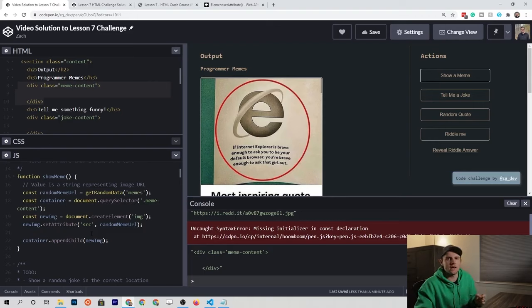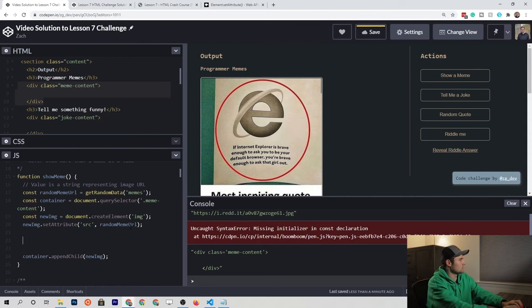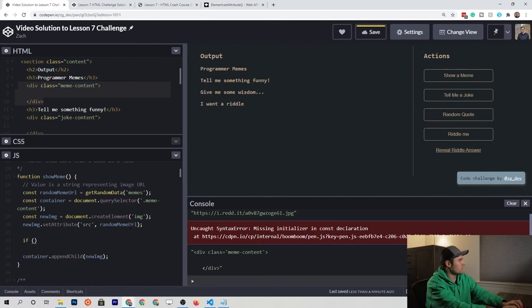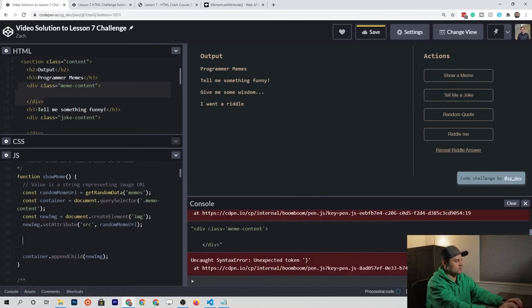A good way to do that is by using an if statement. So if we come down to our showMeme method, before we insert that into the container, we need to ask if there's an existing image there. So how do we do that?